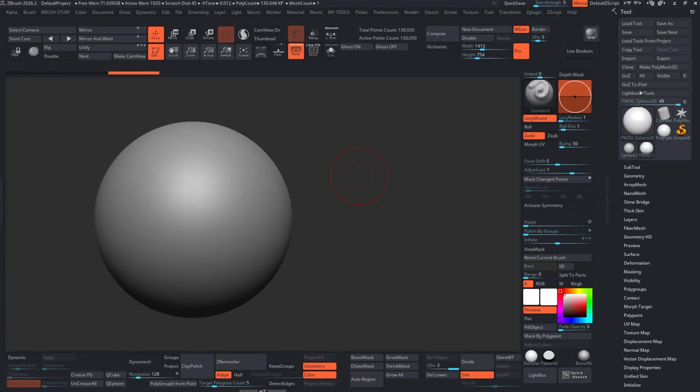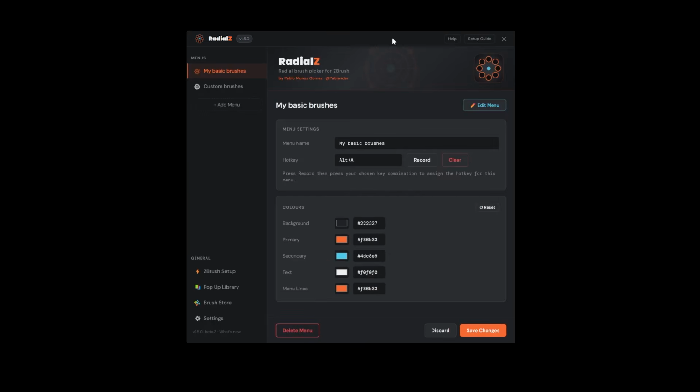In this video, I'm going to show you how you can mix brushes with custom shortcuts in ZBrush. So the process is very simple. If you have watched some of the previous videos like creating nested menus, the process is very similar. So let's go ahead and minimize ZBrush, and we have radials here.